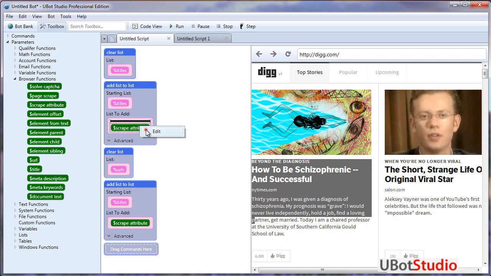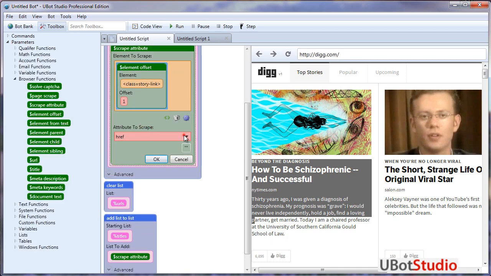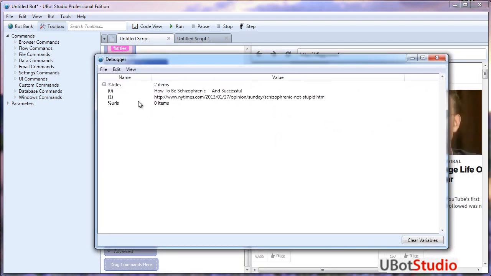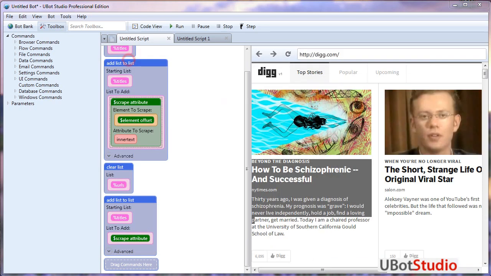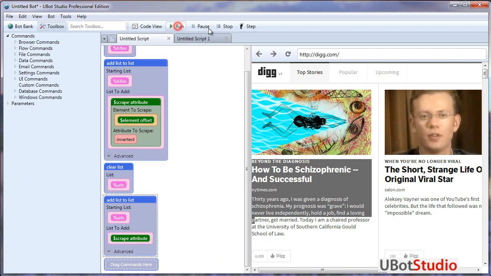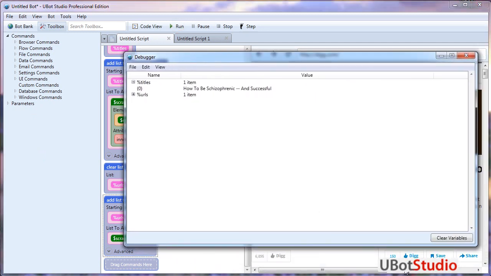In one case, I know I want to grab the href, and in the other case, I want to grab the inner text. So I'm going to change that to that. Let's run that and go over to the list. We have 2 items, so I had to make a change here. I have to edit list to list. It's putting it into the wrong list, so I'm going to select the URL, say OK, and run this again. Okay, so looks like we got it now.